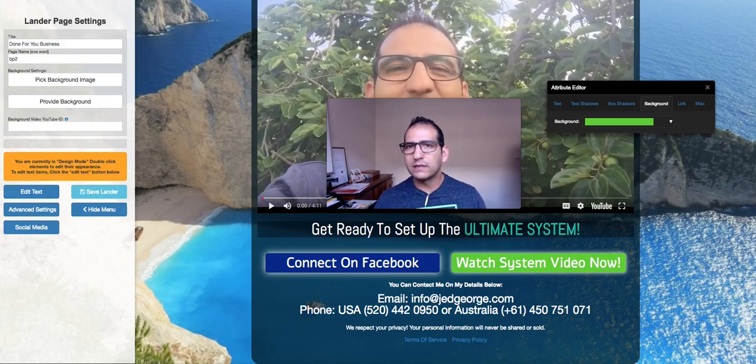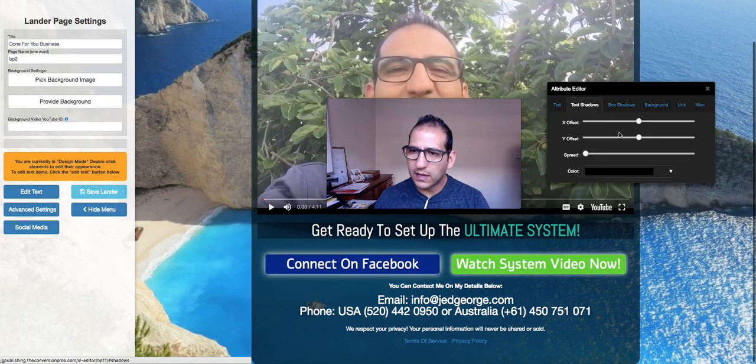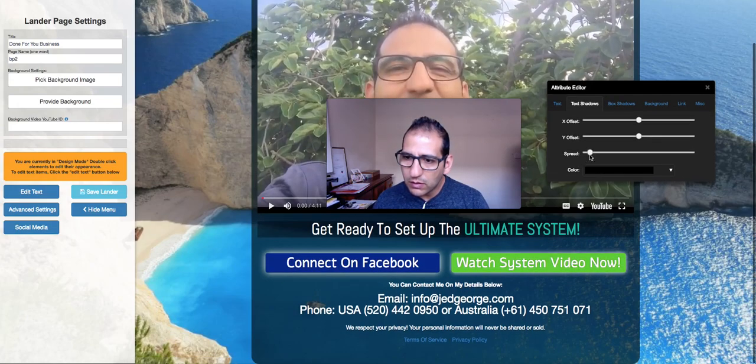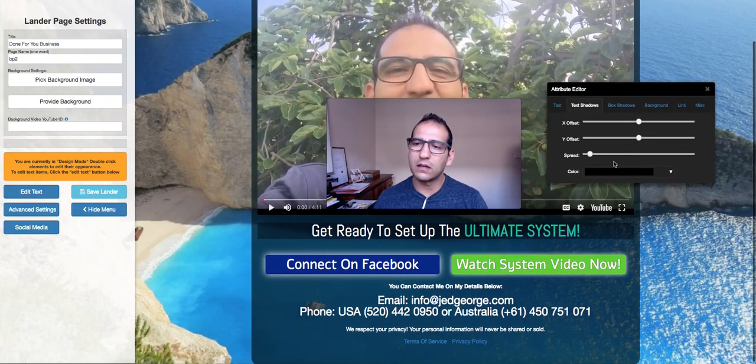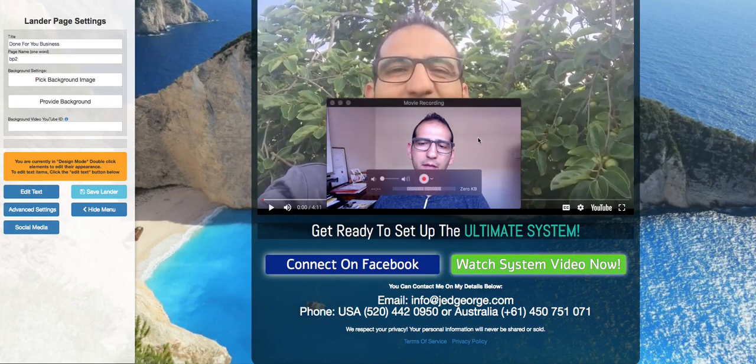You don't have to, but I like to keep things the same. Text shadow. I'll just put a little bit of shadow in there. There we go. Now you can see it a little bit better. Done. I'm happy with that. All right, I might fix it up later.